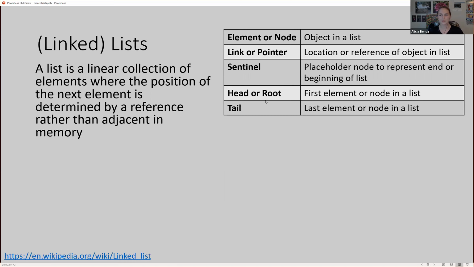Head or root. The head of the list is usually the start. Again, borrowing from tree language. Sometimes people call it a root. Most of the time, people call the end of the list, but occasionally the term tail will be used.